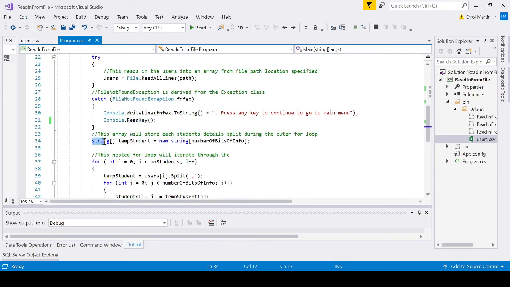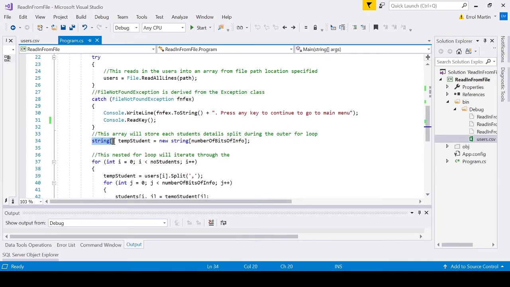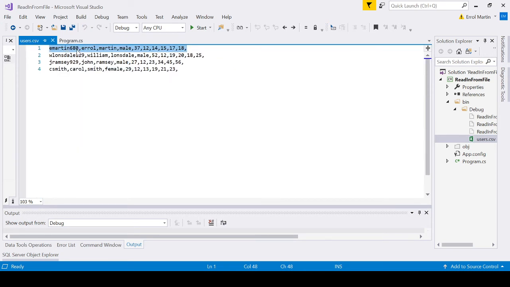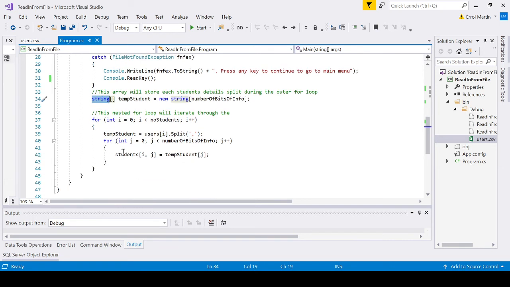Then we're creating another temporary array, and this temporary array is going to store each row as we migrate the information from the one-dimensional array into a two-dimensional array. So this is going to store each student or each row once we chop it up by commas. We're going to chop each row up using the commas as delimiters between each bit of data, and that's going to be stored in this temp student array, which is also a string.